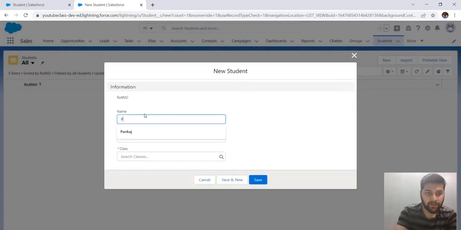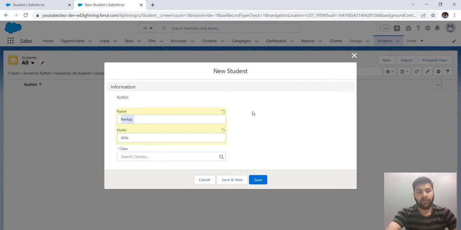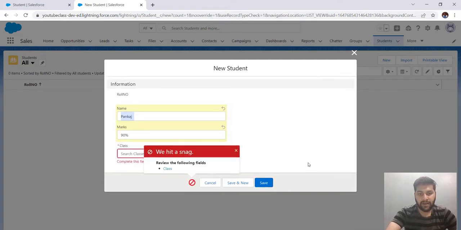Let's say the name of the student is Pankaj, and he got say 90. Now when I said that the relationship was optional, this is the difference between master detail and lookup: for the lookup it was optional, for master detail it was not. As you can see, this field is marked with a red asterisk, which means it's a required field. If I try to save it, it will give us an error, because it wants us to select the class. If it was a lookup, then it wouldn't be the case.